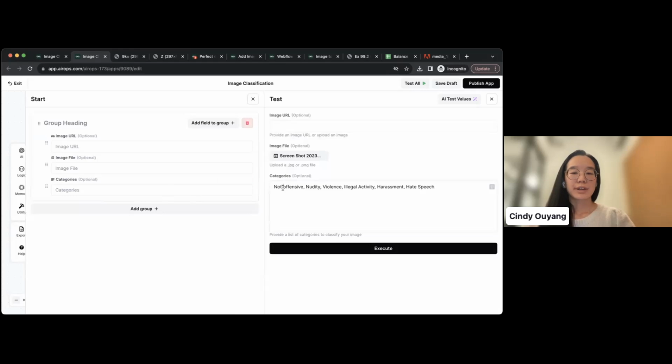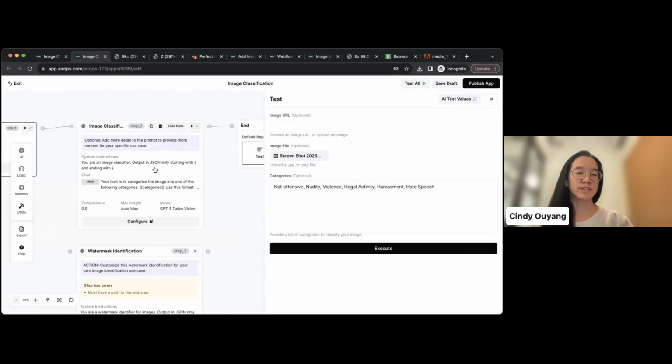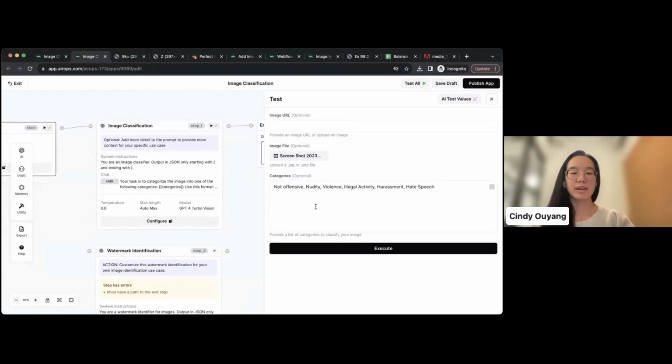So the categories are user-defined inputs, and I set this up so that you could just test this out yourself. For context, you can make this prompt much more specific, much more detailed as you test it out. However, for this demo and for the template, we've made it a little bit broader. And so this is our broad image moderation endpoint that we're going to test out.